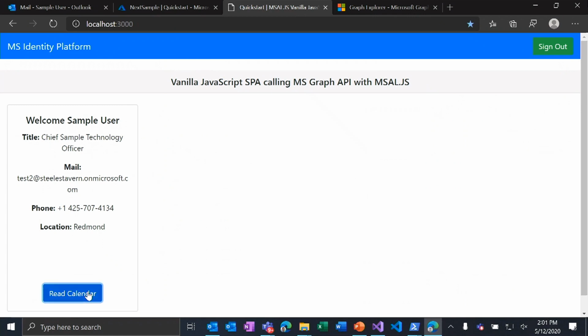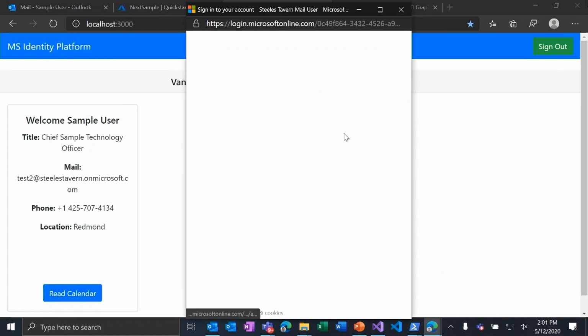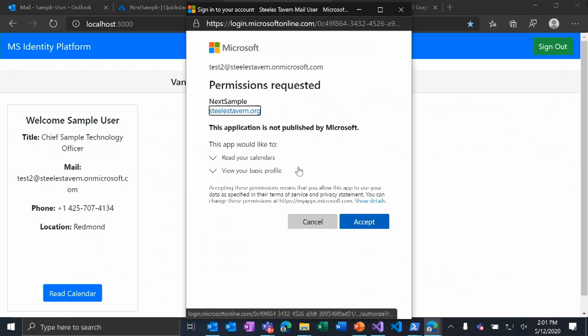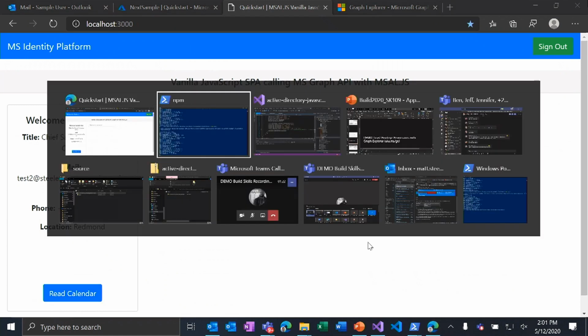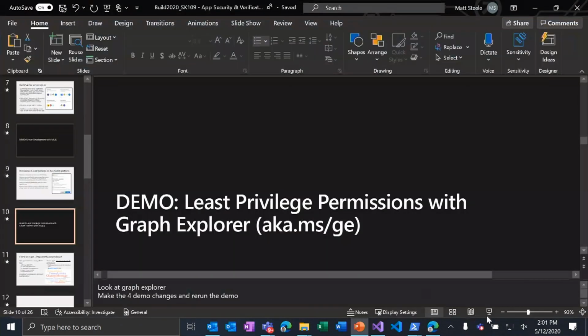And when we click read calendar, we'll see the result is actually a new prompt to ask me as a customer to confirm this read calendar capability. So I'm going to accept. And now I see the result. Instead of mails, I've added calendar access into this app. And it was really simple using Graph Explorer. Now I have a least privileged permission, and I'm confident that I'm only asking for access to the data that my app needs.